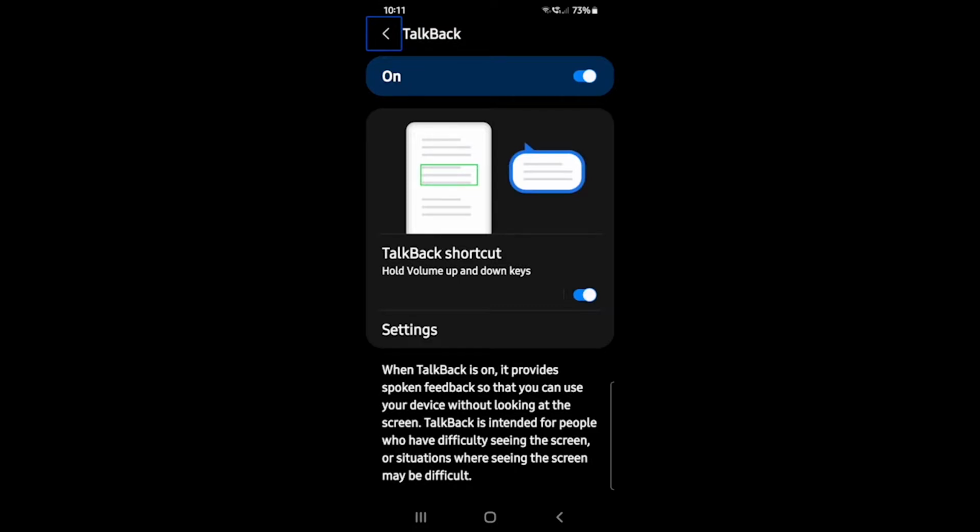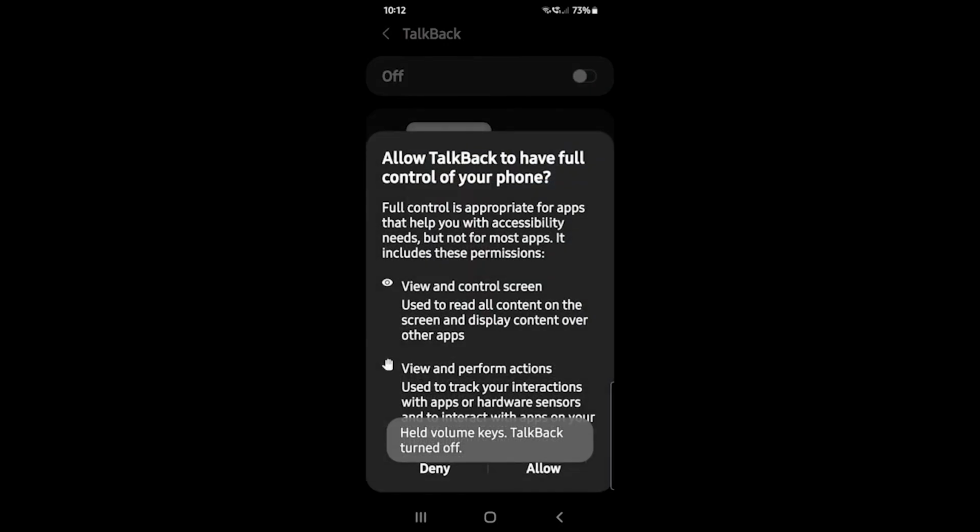There you go. You get the idea. So if you really wanted to turn talkback off, there's two ways of doing it as well. You can go into the settings, accessibility, and then talkback, and then toggle it off. The easiest way is if you press and hold your volume up and down buttons just at the side of the phone, and you press and hold for 3 seconds. Talkback off. And there you go, talkback is now off.